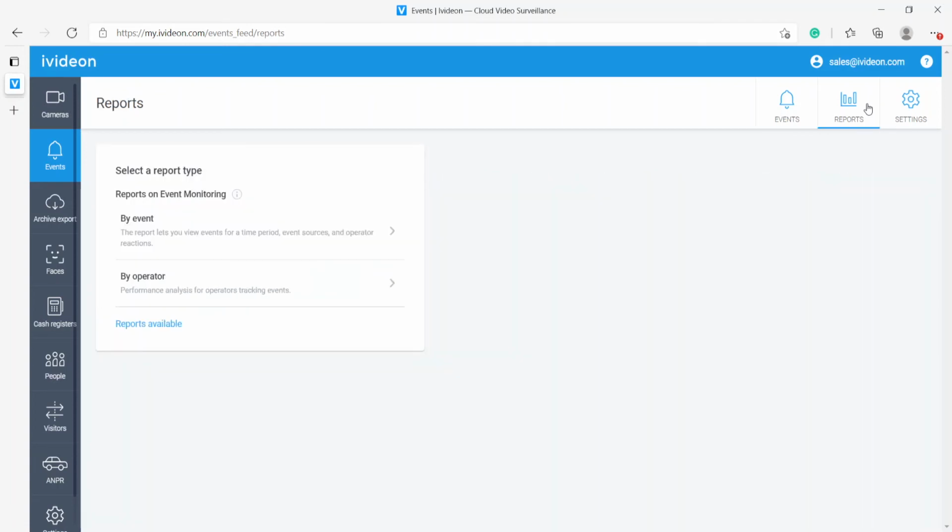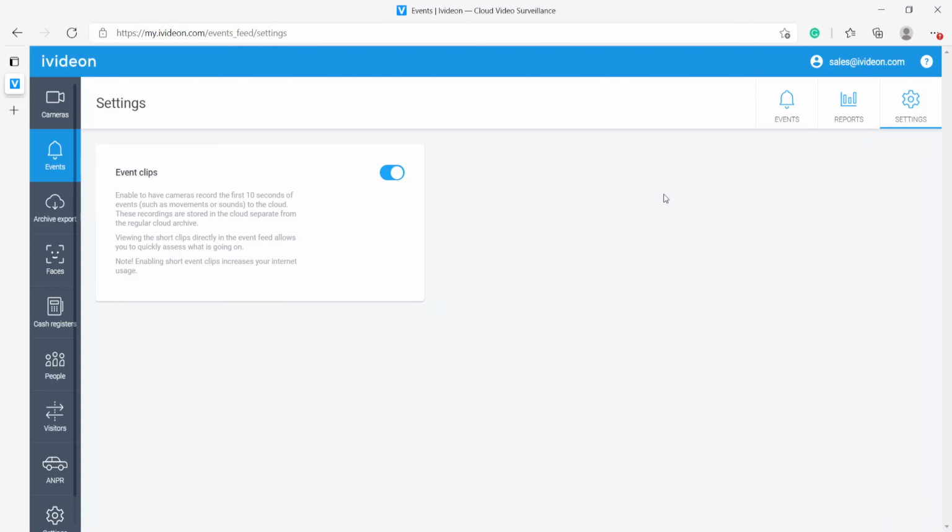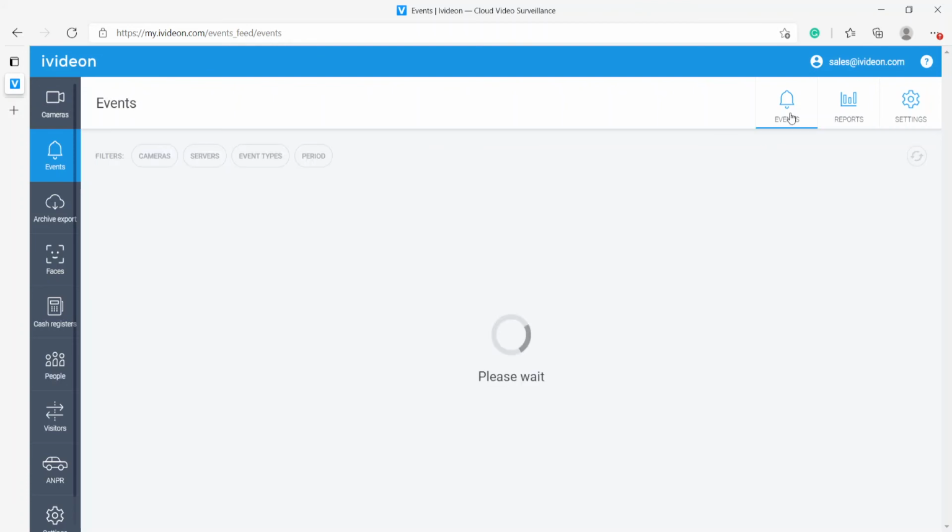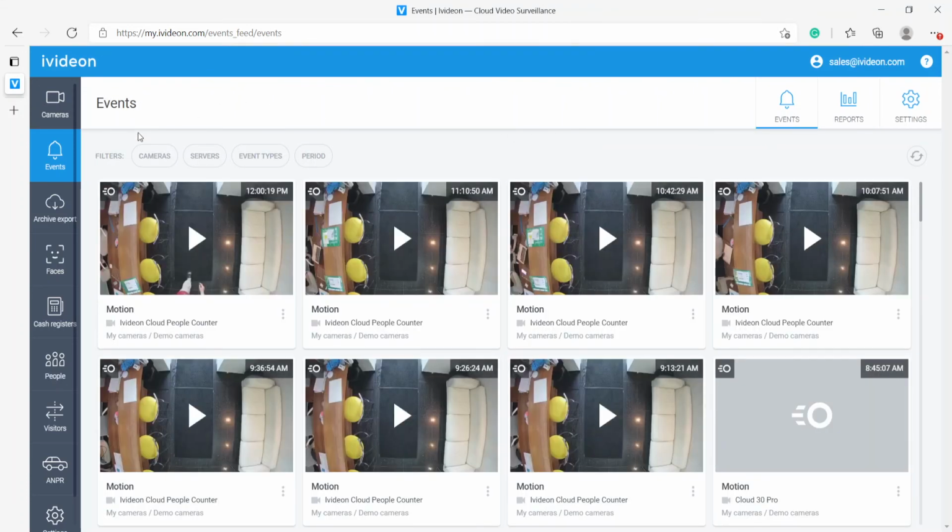Next up, this part has reports. So we can generate a report by a set of events that have been generated by specific cameras, and we can take a look at how different operators have reacted to those reports. This operator feature is mostly for Ivideon client, which I will be talking about in a different video. And we can also set up whether or not we want to generate these event clips. So that is it for the events tab.